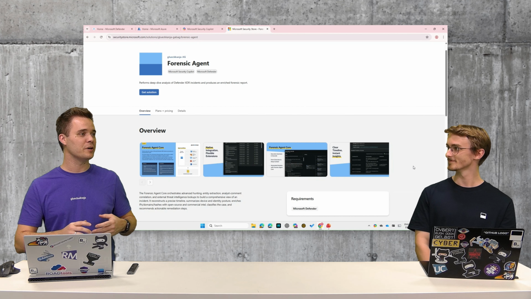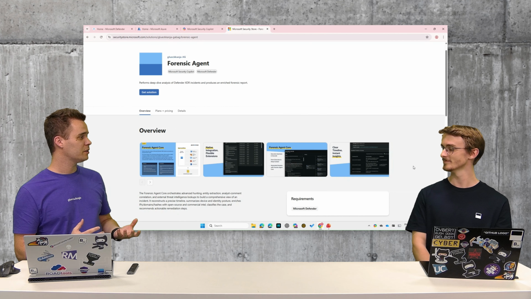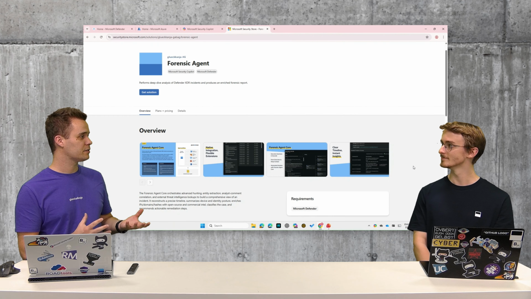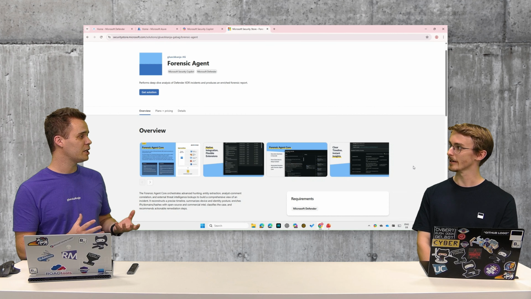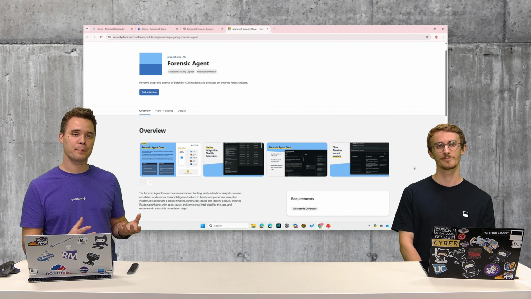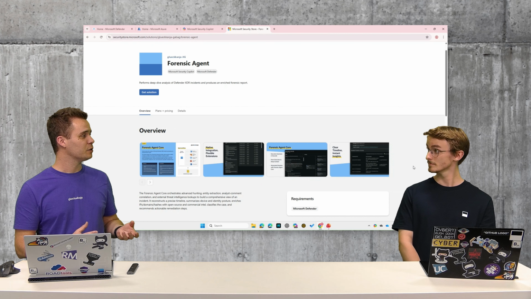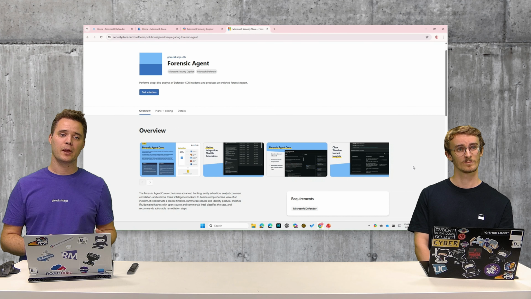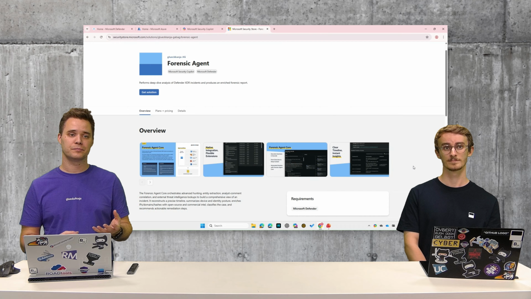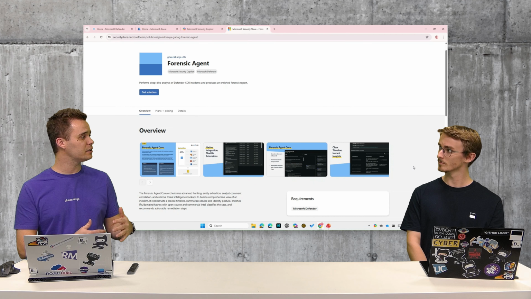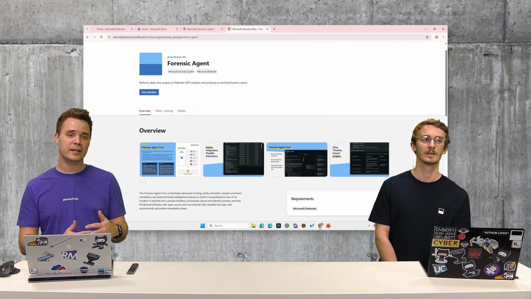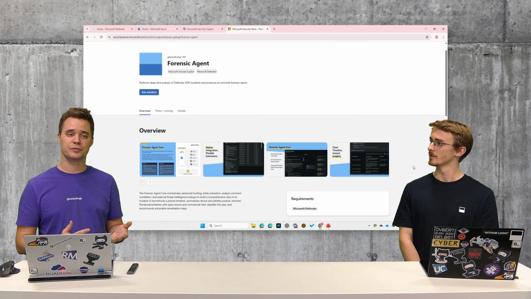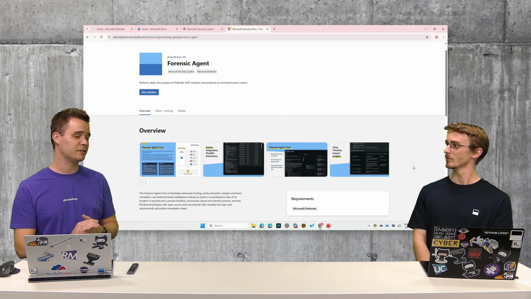The idea is to be able to create a report which is not only for technical staff or technical employees, but also for the executives. So with the forensic agent, you can create a summary with an executive report, with technical detail about the impacted assets, and it comes to a conclusion at the end of the report. But we will have a short look at it.